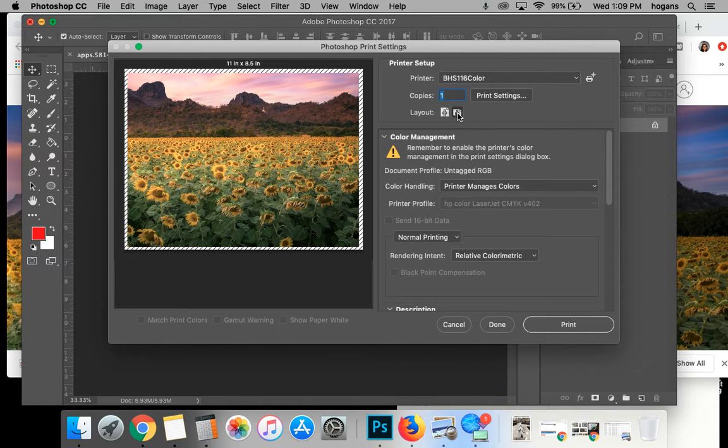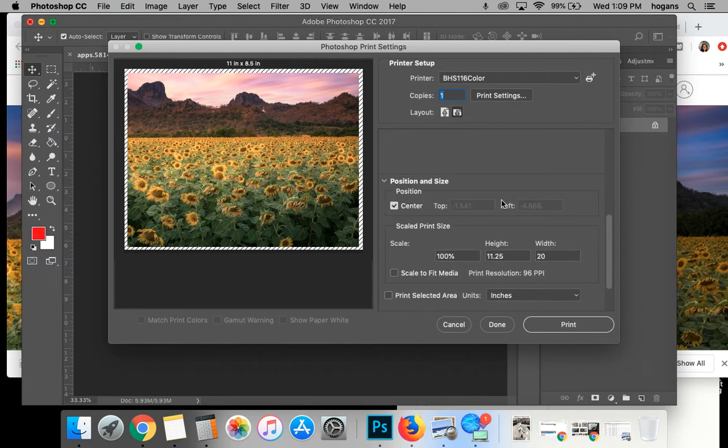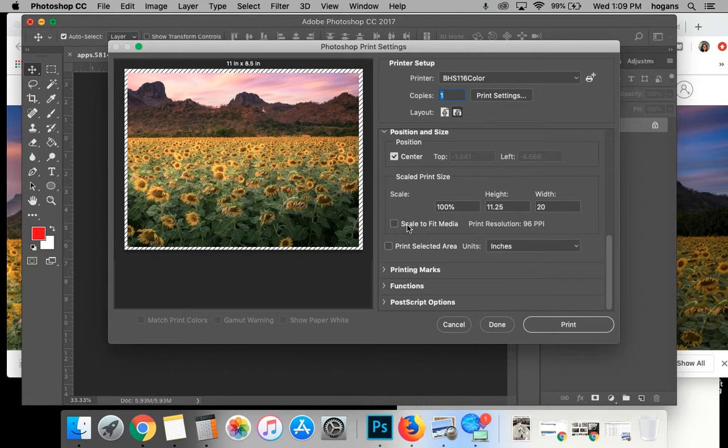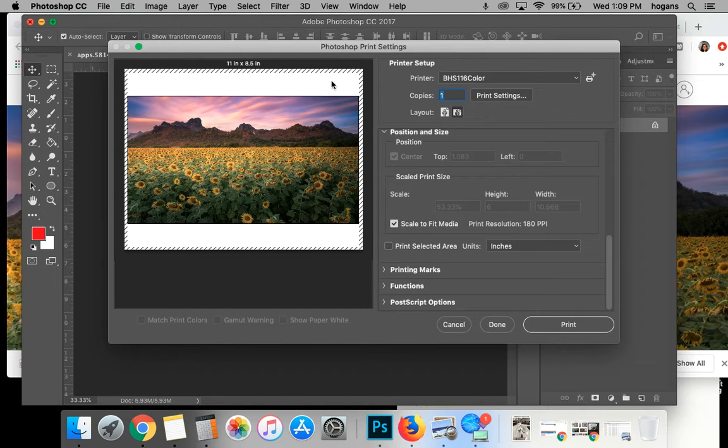Now, one of the other things that we are going to do is, because we didn't size this photo like we did for our Deerfield Fair picture, we're just going to scroll down and we're going to click right here on Scale to Fit Media. So click on Scale to Fit Media. You're going to have some of those white edges around, but that's okay, because when we're done, we're actually going to cut those white edges off. But we want it to all fit on the page and be proportioned.